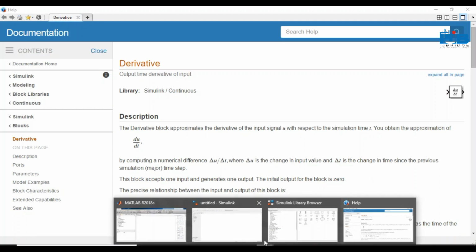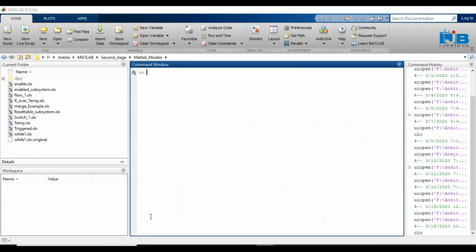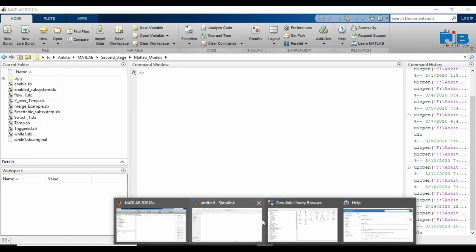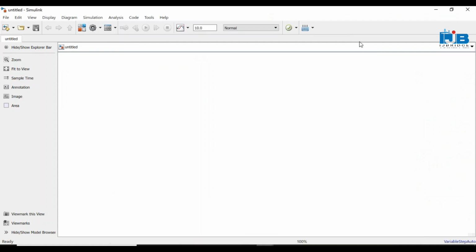So now back to the MATLAB window. I am using MATLAB 2018A version. And now I will open an untitled Simulink model, where I will use the derivative block and show you the different input conditions and output conditions. Actually, we will check the behavior of the block here.